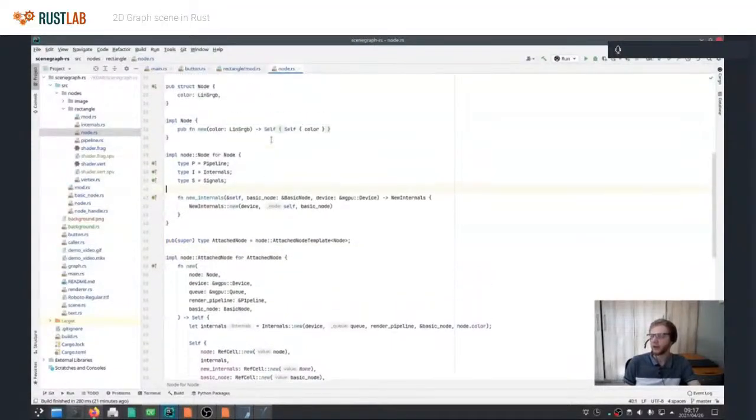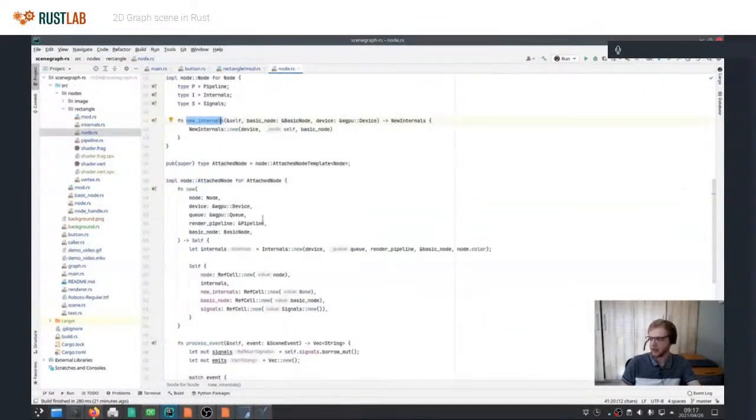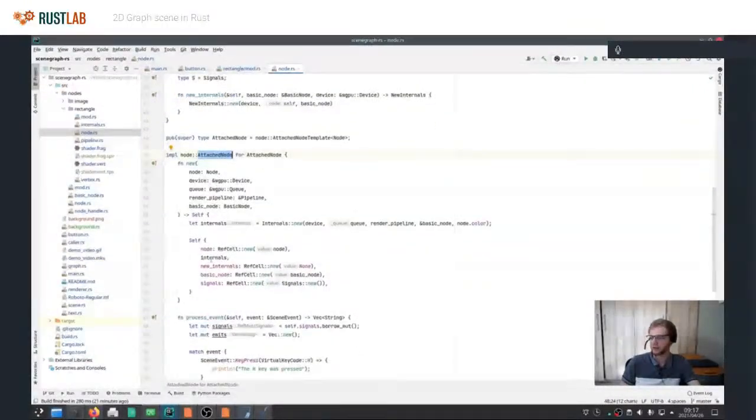And I've split that up into a structure which manages the GPU primitives, and that is basically called the internals. The internals are generated the moment that you attach the node to the scene. And then you end up with an attached node which contains all of these things. So it contains the internals and the basic node and the node itself and the signals, etc. So this is also just a handle, as you'll see.